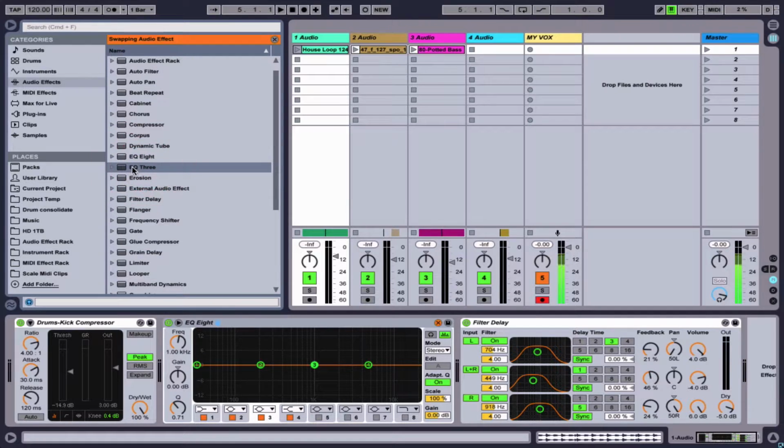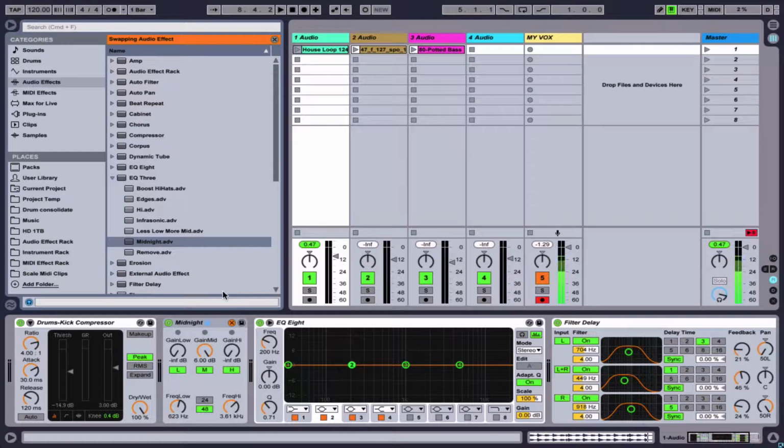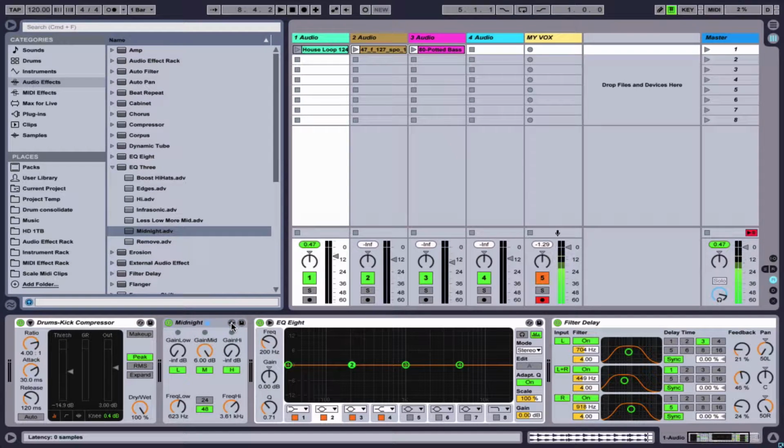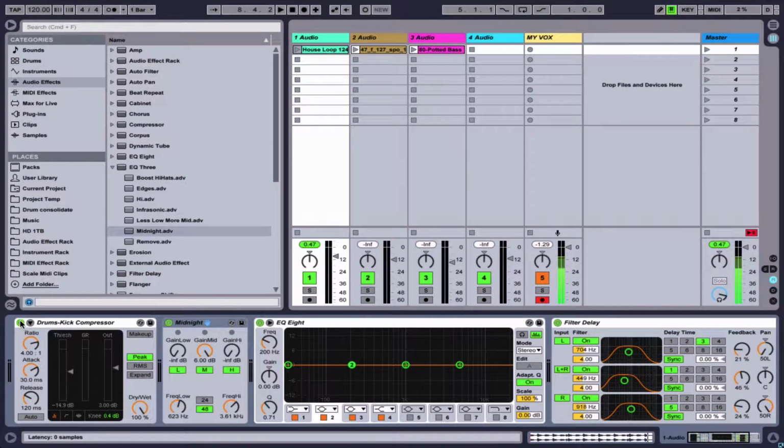Now you might not have access to the EQ8. You can always put in the EQ3 and do the same thing with this and go through these different settings. So you have edges, high, infrasonic. So you can just double click and test out some of the different presets. So I'll just exit out of hot swap mode, and all of these plugins right now are on this house loop. So if I go back and I turn all of these off, you'll hear what the house loop sounds like by itself. Or if you remember from the other video, this is what it sounds like.